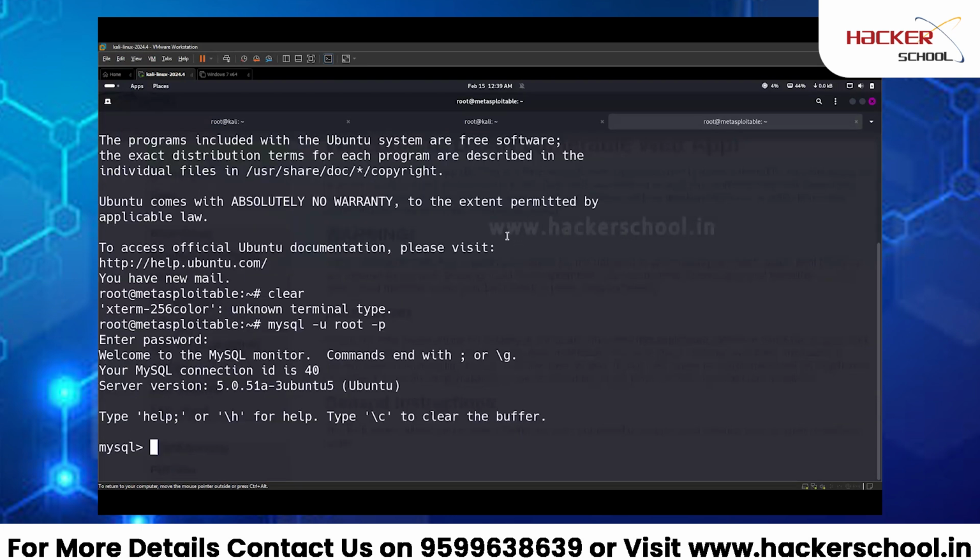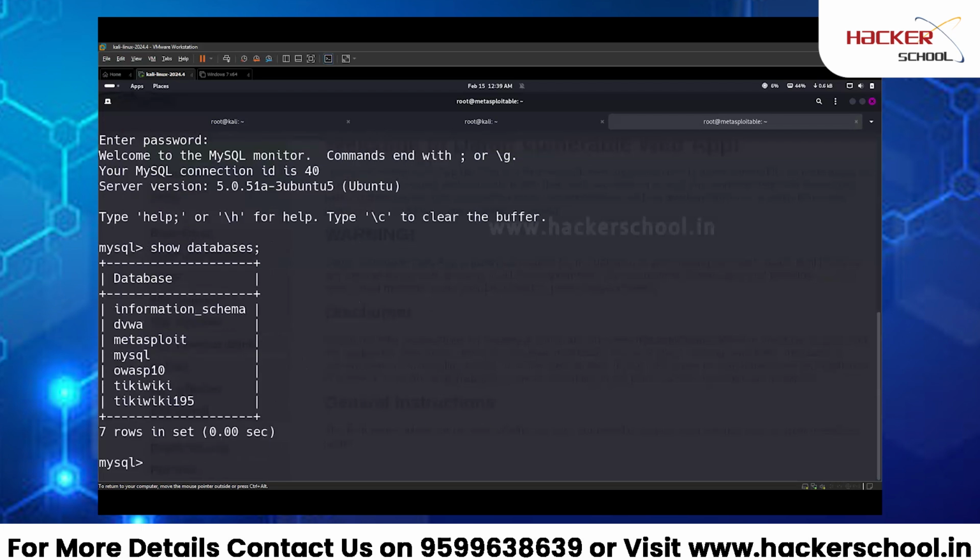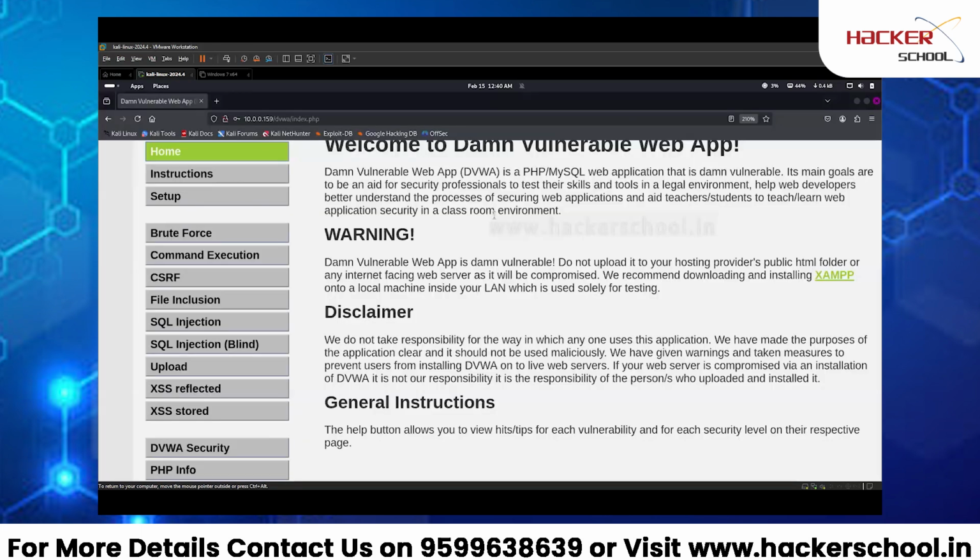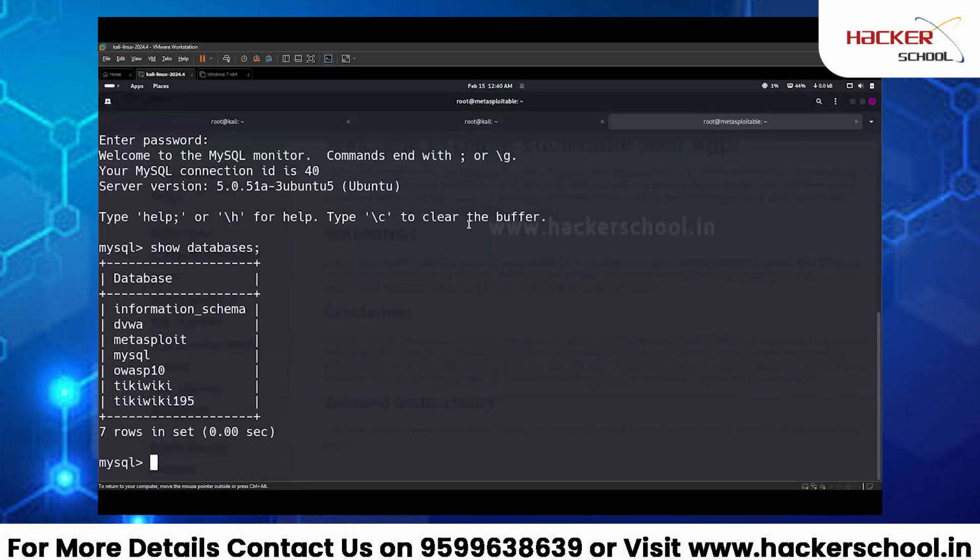Okay, so I'm connected to the database server. In the database server, there are databases. How many databases do I have? Seven databases. And my target right now is DVWA, so I will focus on DVWA.